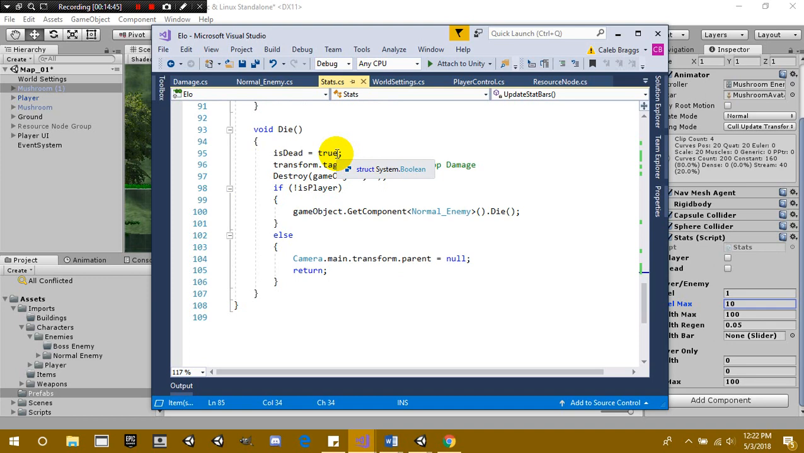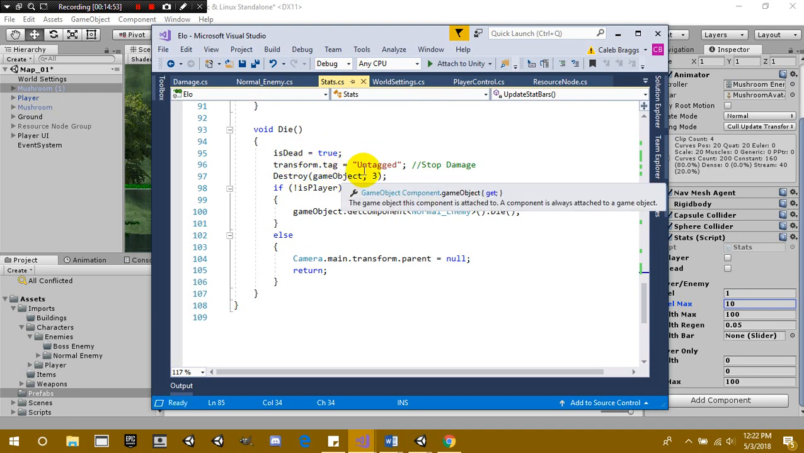Now this is a little tricky, but it works. So we're going to say is dead is equal to true. We're going to change our tag to untagged, so our character is stopped. The enemy is going to stop attacking the character. This is specifically for the enemy because the player, technically, you can continually attack the enemy even if they're dead, but it basically stops the damage. And then we have destroy game object after 3 seconds.